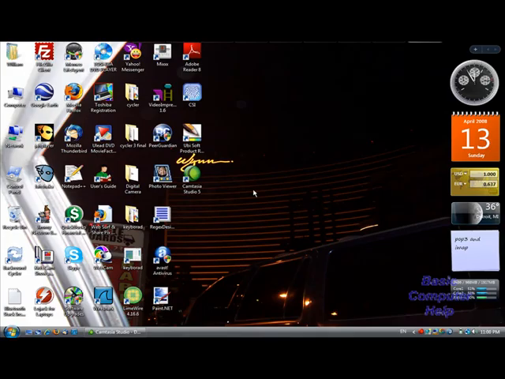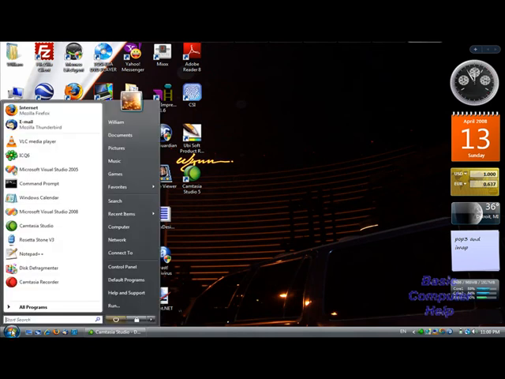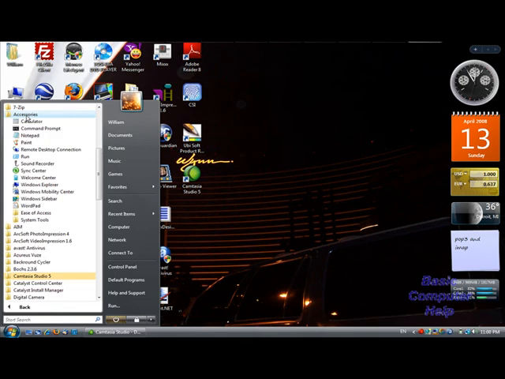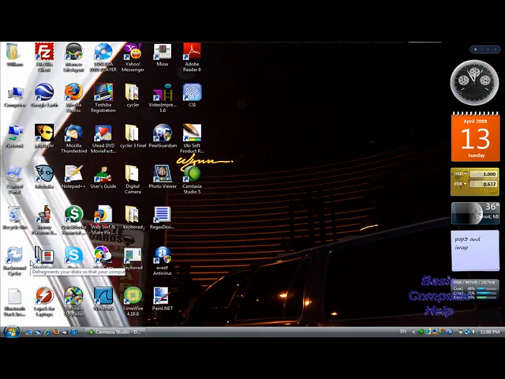Now I'm going to show you how to defragment your hard drive on Windows Vista. This is a lot different than on Windows XP. Here we go. You go down here to Start, All Programs, Accessories, System Tools, and then Disk Defragmenter.